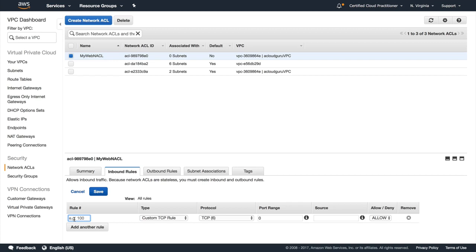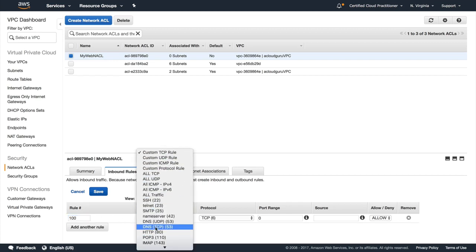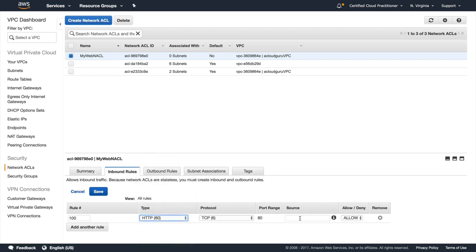That way, if you need to add other rules in later, you've got basically the ability to change it 100 times before it starts to go wrong. So we've got rule 100. Basically, the first one I'm going to add is HTTP. So I'm going to allow HTTP. The source, I'm going to allow it from anywhere, so 0.0.0.0/0, and then I'm going to go ahead and add another rule.